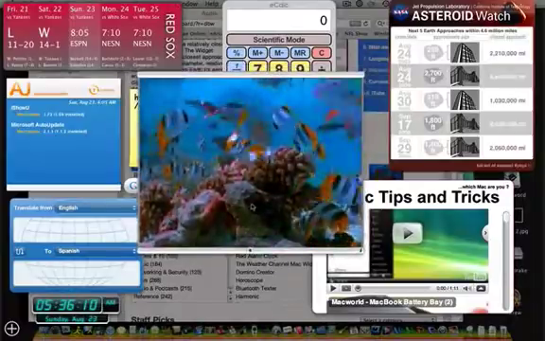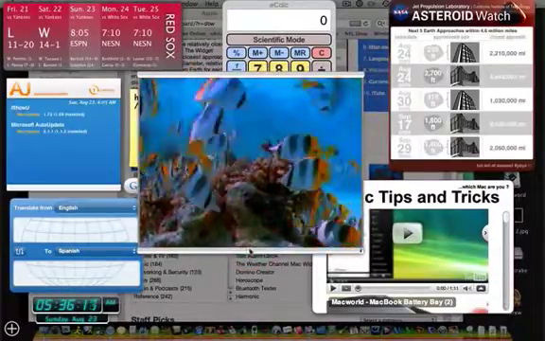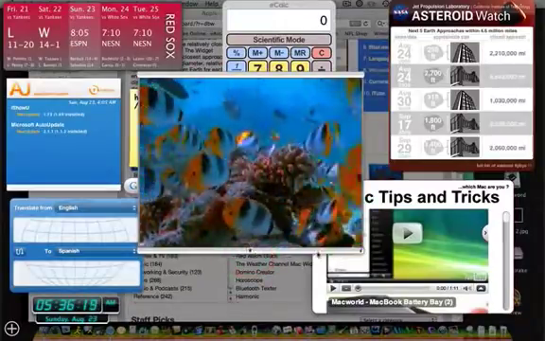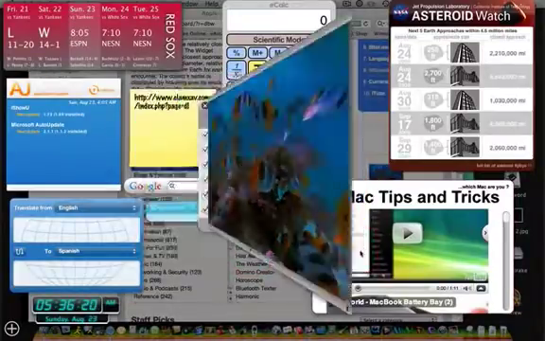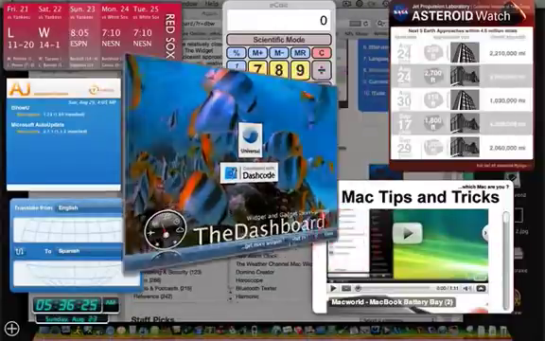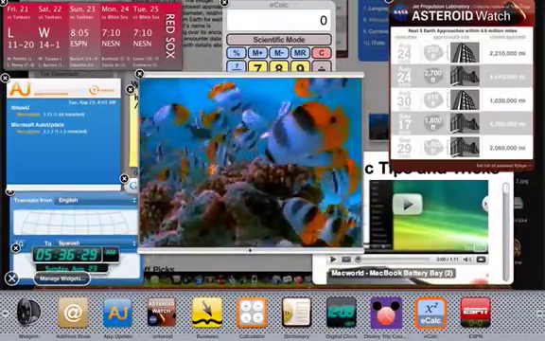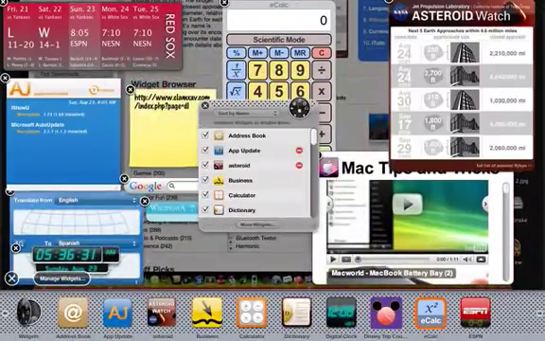If you like it, you can press keep. And there is a fish tank. You can pause it. You can play it. You can change some settings. And if you don't like it, you can just go ahead and click the plus button and delete it.